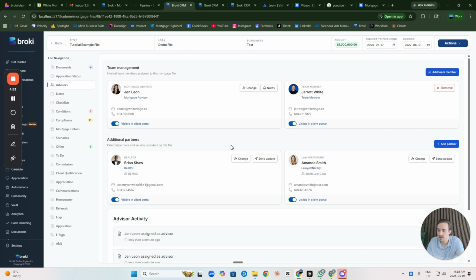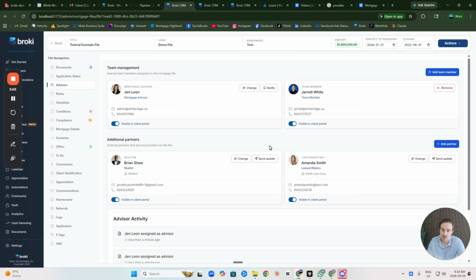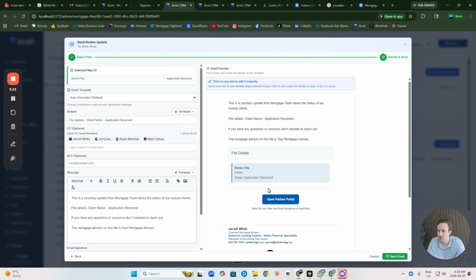Now, when it comes to assigning real estate agents and lawyers, this is where you would assign them. Great way to keep track of your volume with them, the amount of transactions, but then also just be able to send them updates on the file. So you'll notice that there's this send update button next to the realtor and the lawyer. If you move the file through the stage and you want to update the realtor, you just click send update. It's going to open this form.